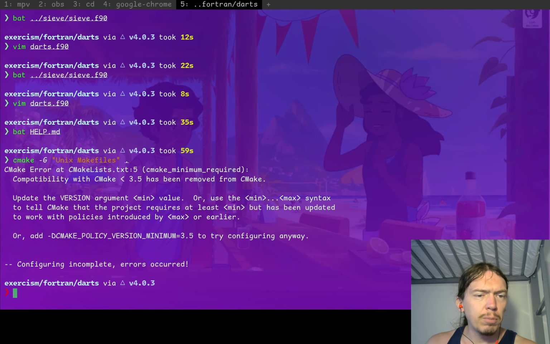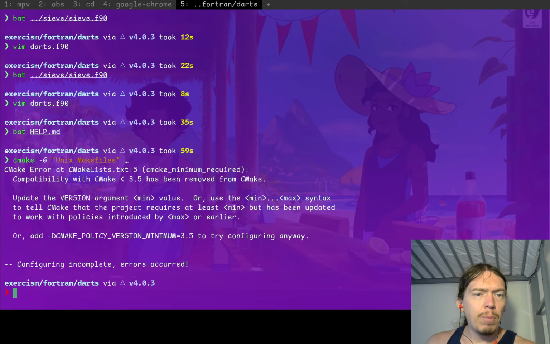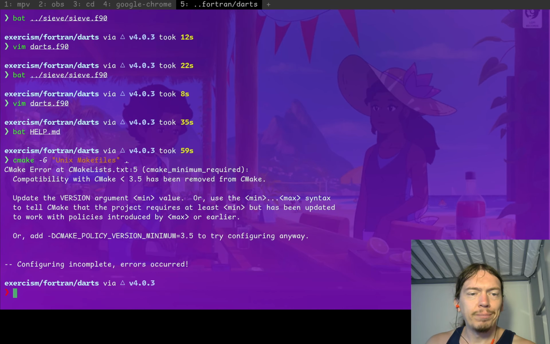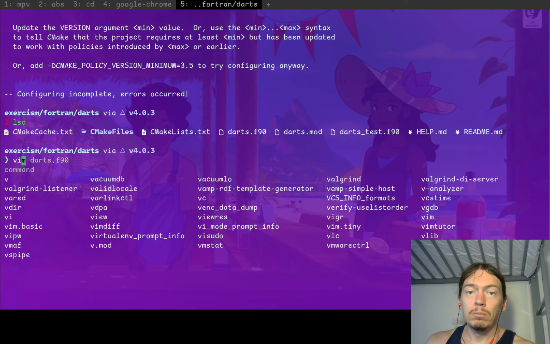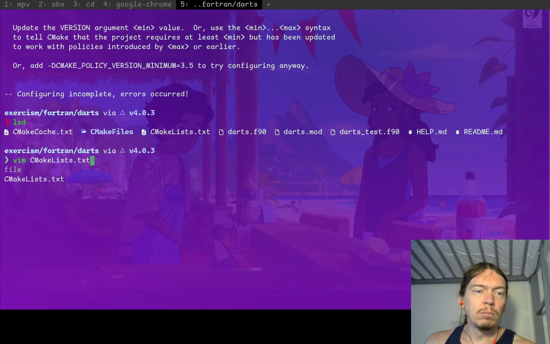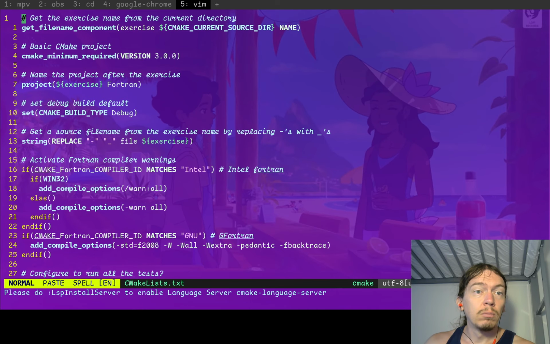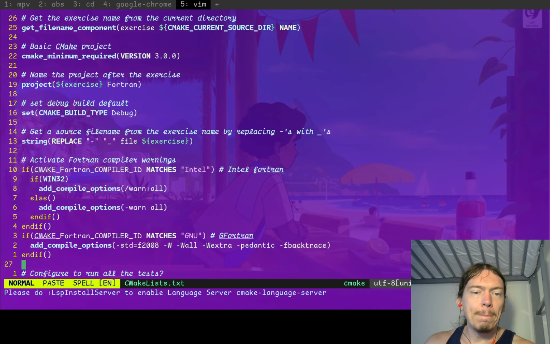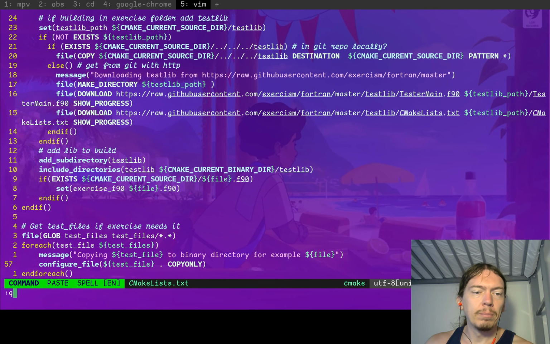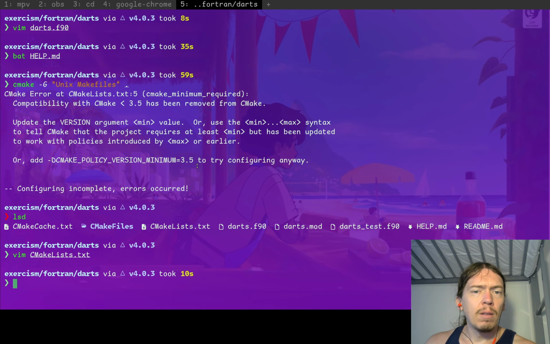So it says incomplete errors occurred. Okay, fair enough. Compatibility with CMake less than 3.5 has been removed. Oh, darn. CMake minimum required. It said update the version argument min value. Okay.